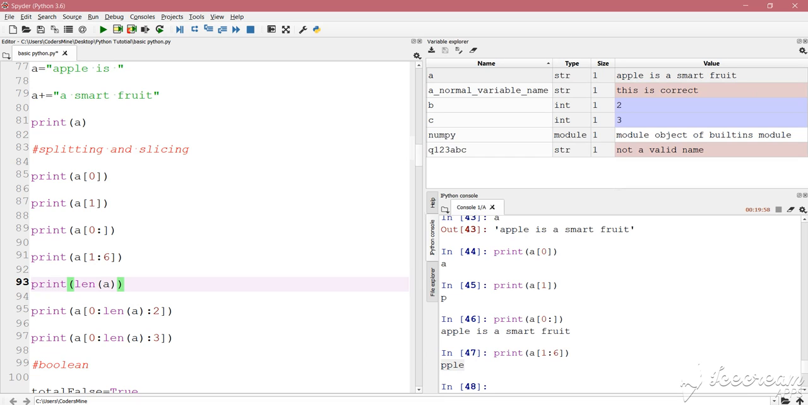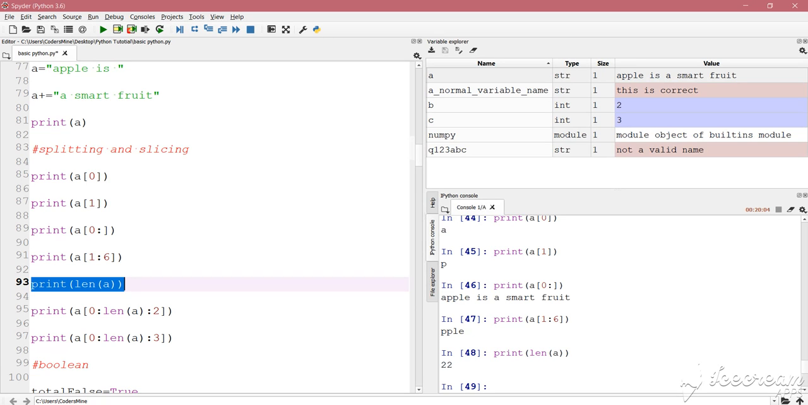Okay, so if we want to print the length of the string, we can just use len of A. This length function is very useful and it can be used for multiple tasks. It can be used for calculating the size of multiple things like arrays or lists or tuples, dictionaries and everything. So this function will be used very much. So print len of A, this is 22.